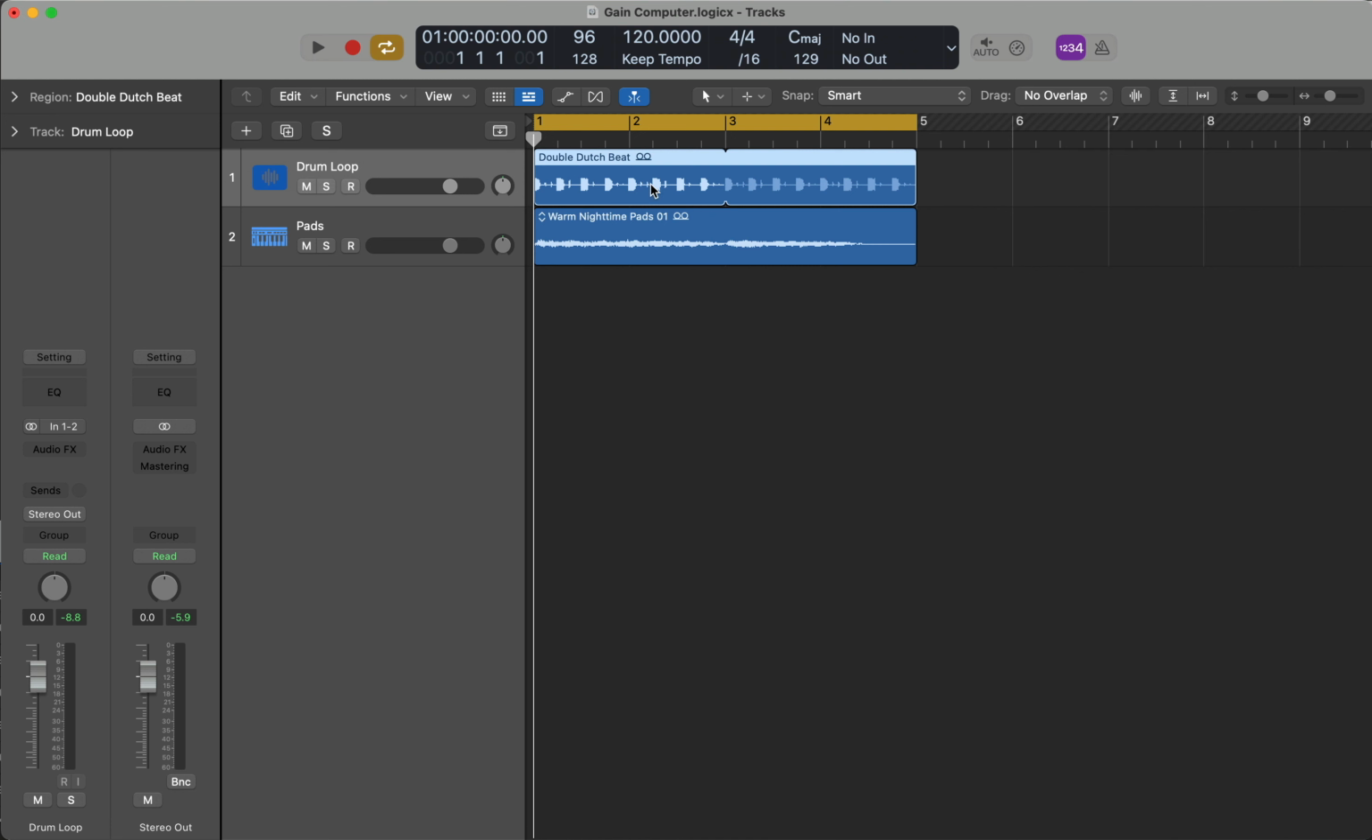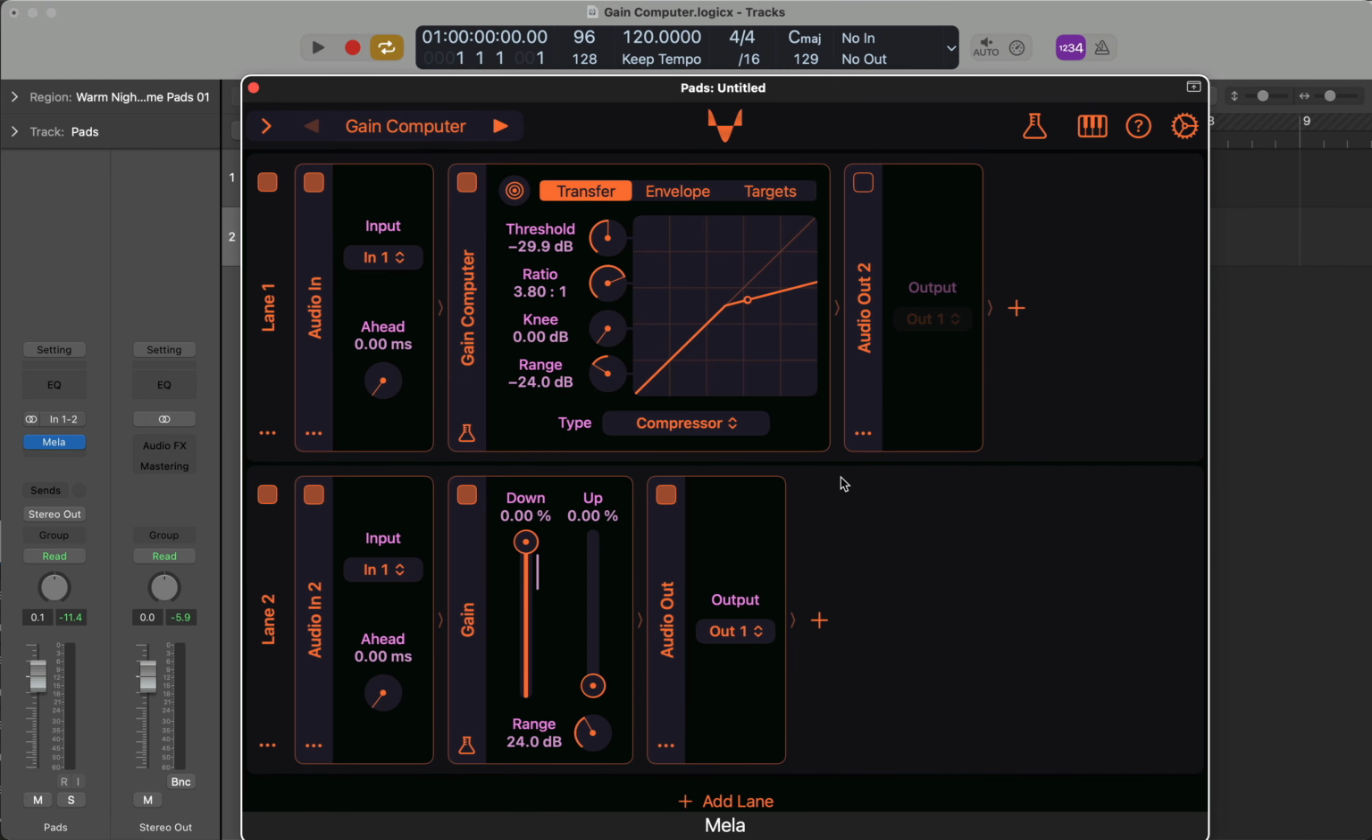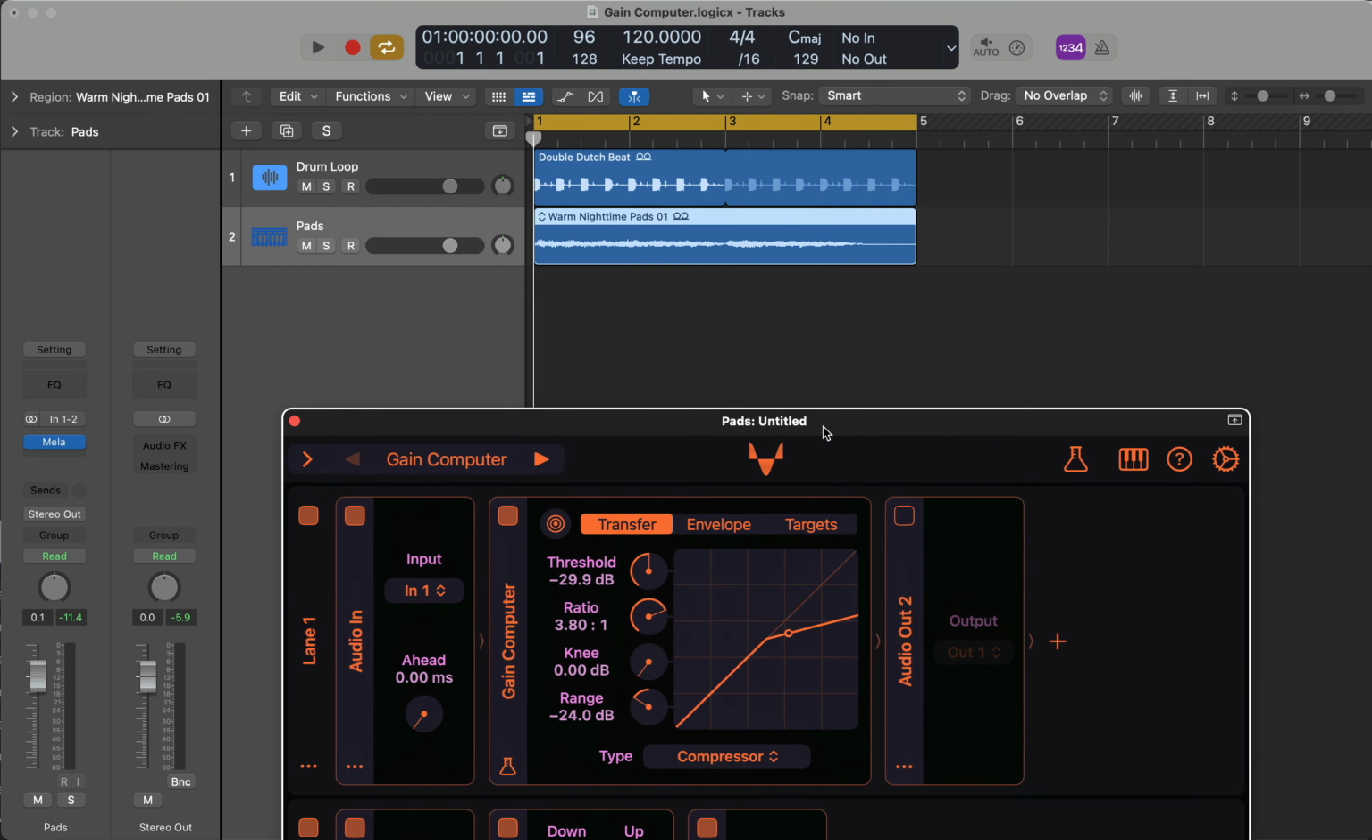Now we have a slightly different setup. Again, we have our simple drum loop, but we're not processing it. We also have these pads, and they're being processed using Mela. We have the same compressor setup here, and this is what it sounds like.